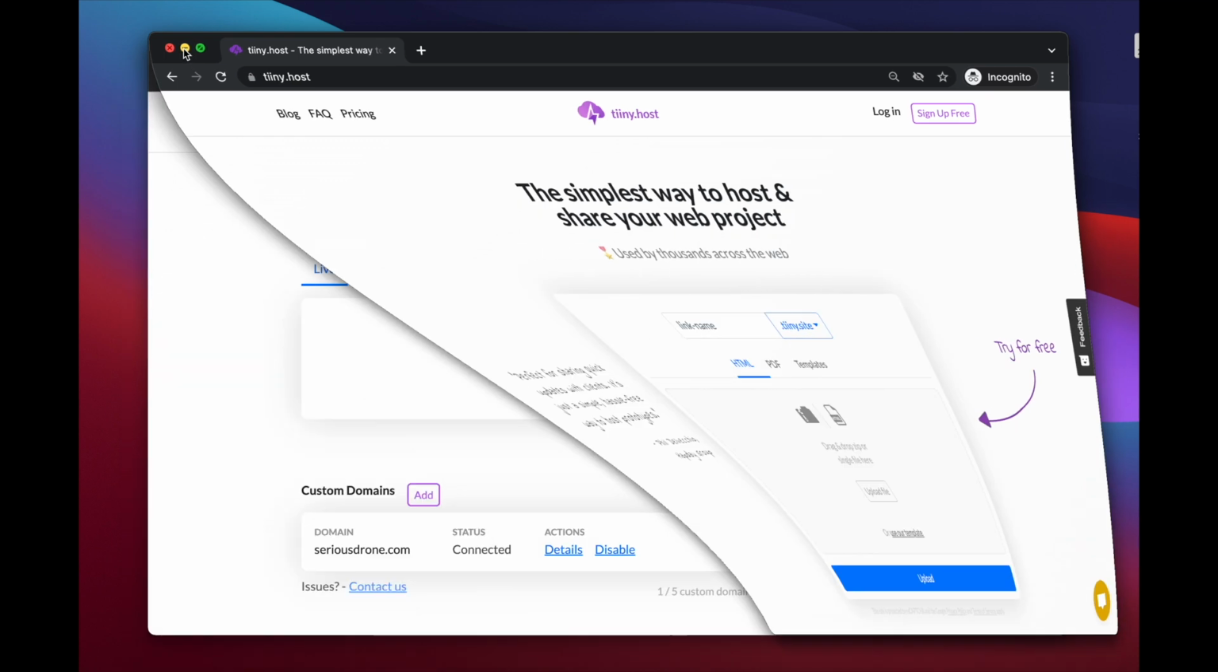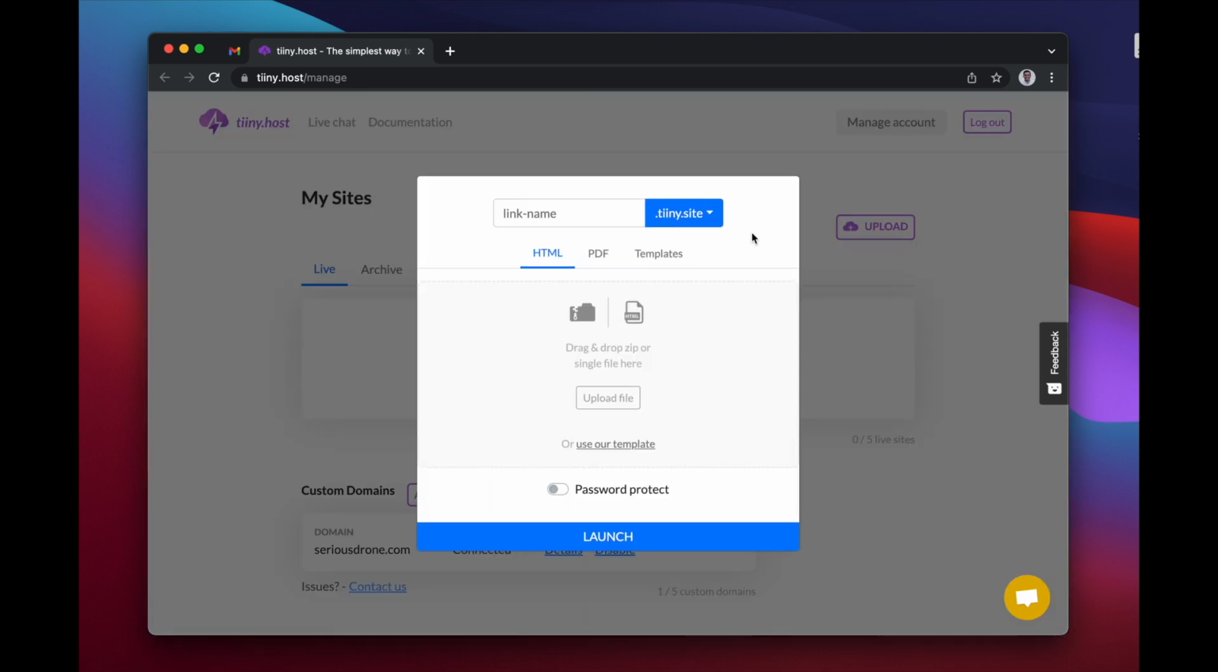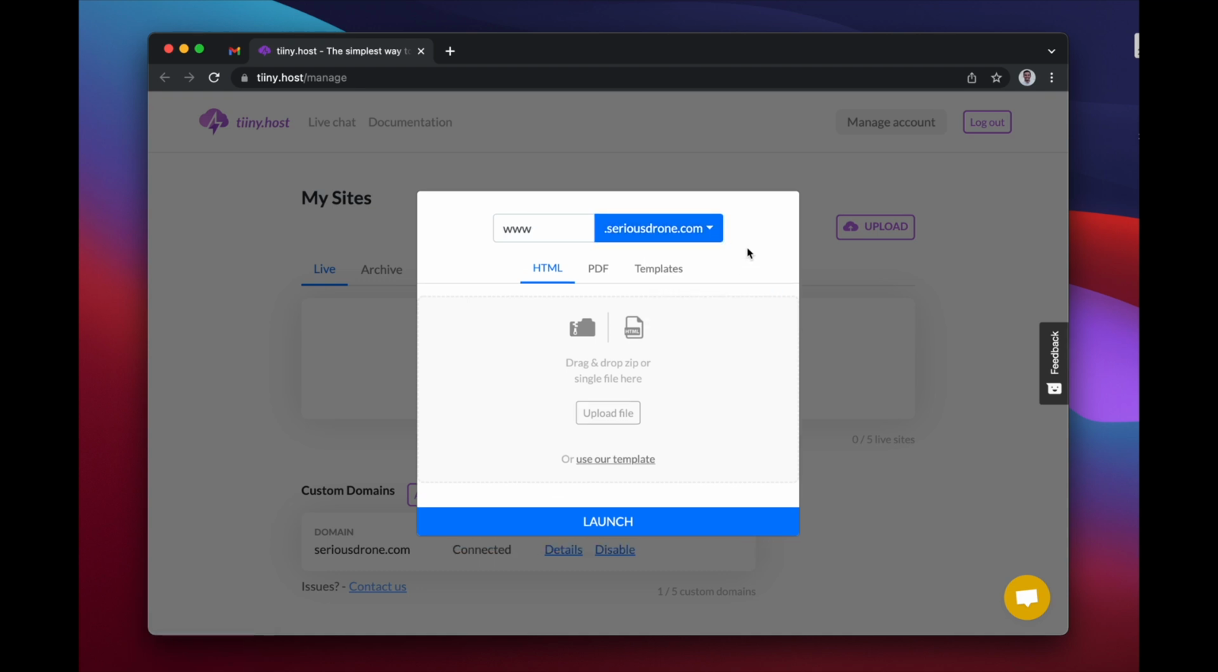I am going to log straight in, as you can see here, to the control panel. And I'm going to click upload. And when I click upload, you can see that I can upload the content to the domain which comes with tiny.host, which is tiny.site, or I can use a custom domain, seriousdrone.com. So this is a domain which I own, and I may have other content on there.